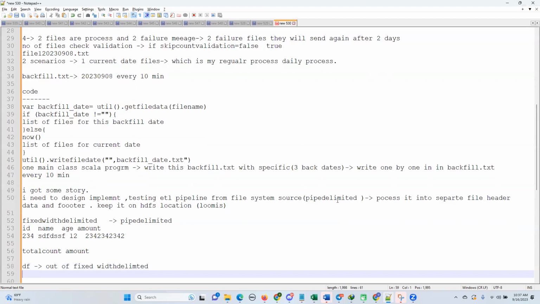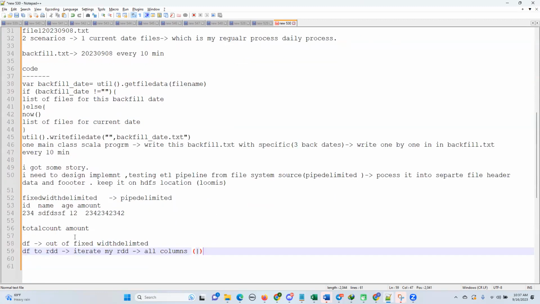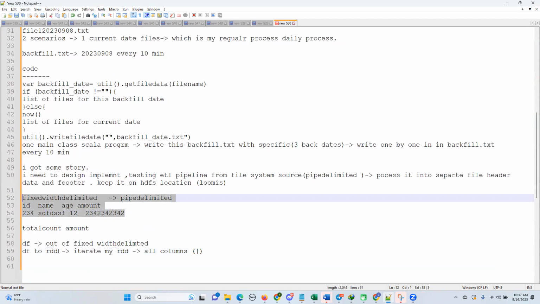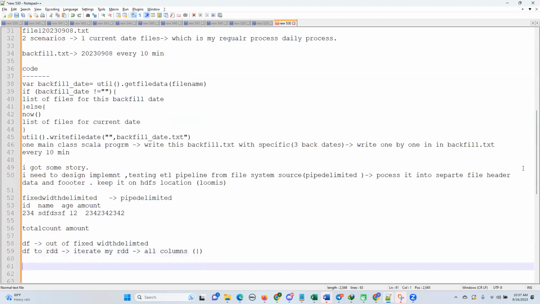After getting my data frame, I convert the data frame to an RDD. Then I iterate my RDD and append all columns pipe delimited. Very simple logic, right? So I got the data frame, converted it to RDD, and iterated the RDD. All columns, even the header or footer, I convert to pipe.